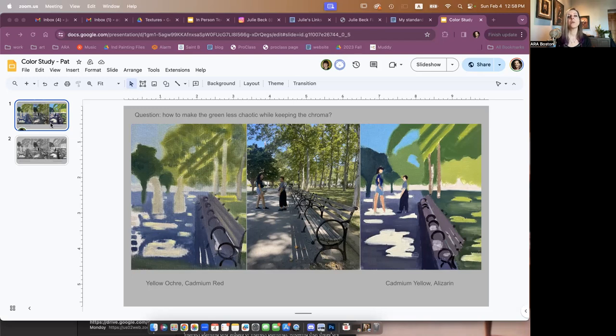Okay. So in your right-hand side where you do the cad yellow, you are getting a lot of those higher chroma greens. And that's because your yellow is a high chroma yellow and it's very light in value, right? Does that make sense? Yes.